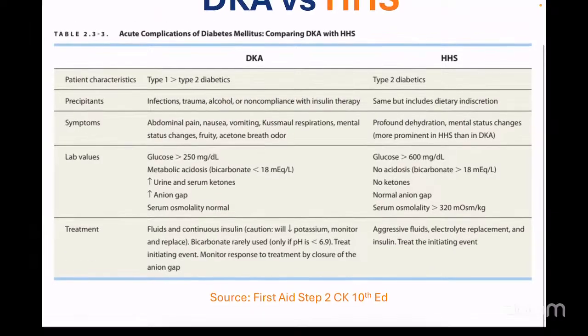So treatment is usually the same. We replace fluid. We give insulin to decrease the glucose level. We frequently monitor electrolytes, especially potassium, so as to prevent hypokalemia. And we also treat the underlying precipitating cause.